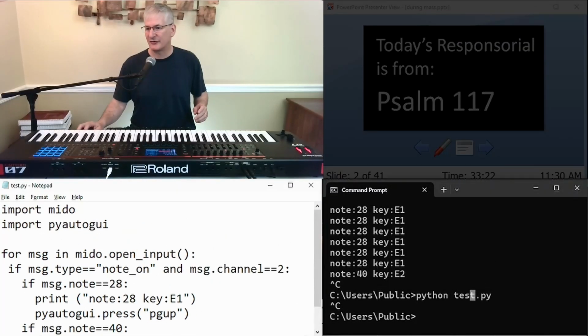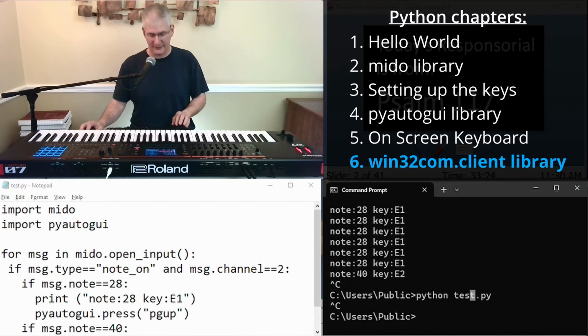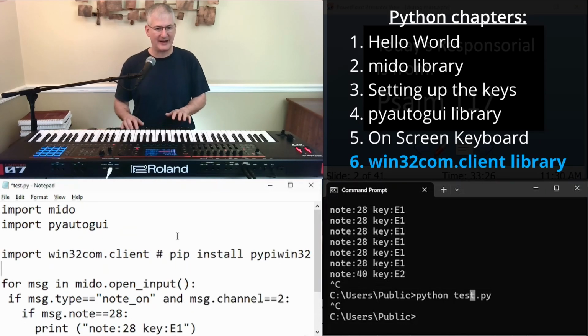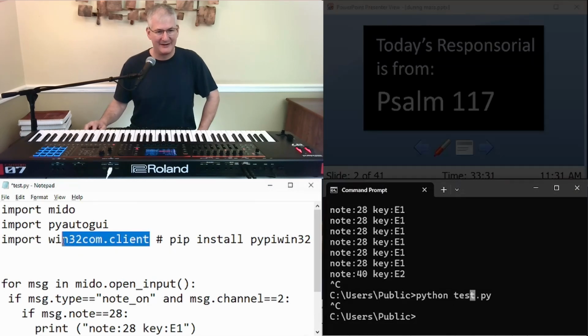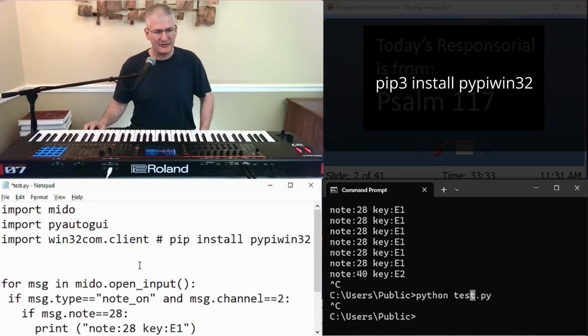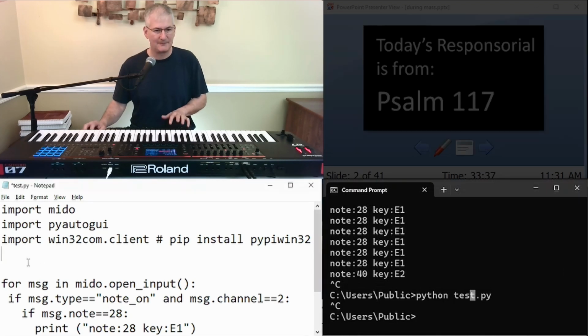All right, the last library I want to show you is, this is Windows only, unfortunately. I don't know how to do this on Apple. This is a win32.com client. You got to pip install it. What this lets you do, and this is absolute magic, but it lets you create this new variable.